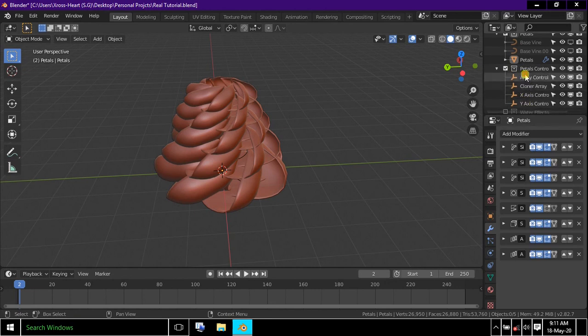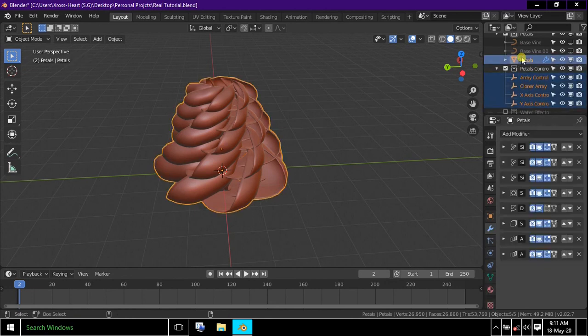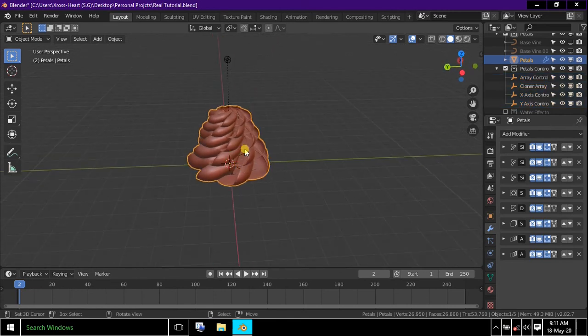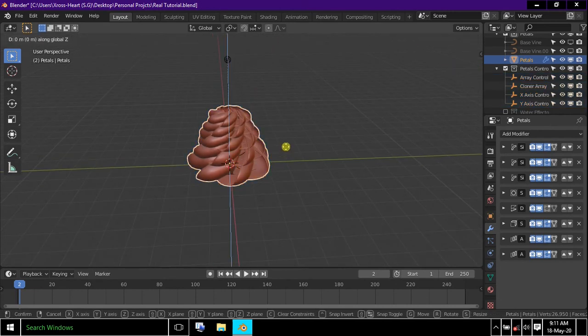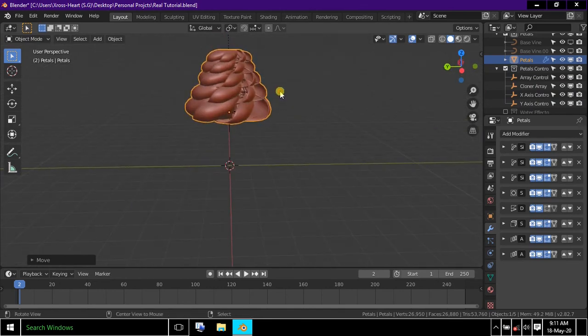Shift select the first one and last one to select them all. Holding the shift, select the pedal and press Ctrl P and select Object to make the controllers children of the pedal so that their modified values remain the same even when the pedal is moved from its place.